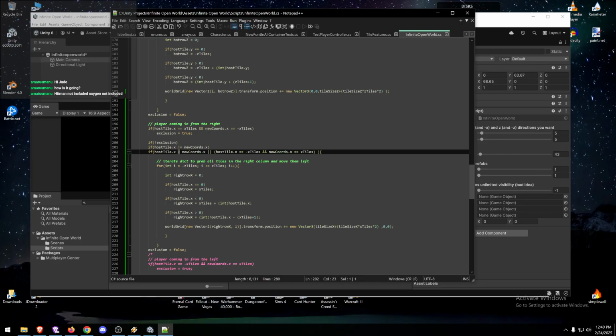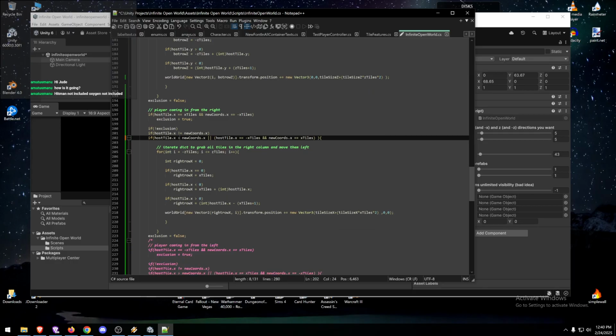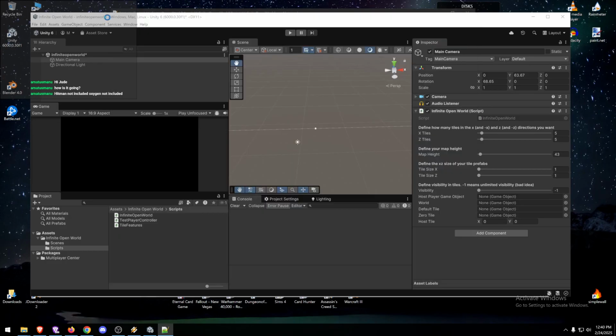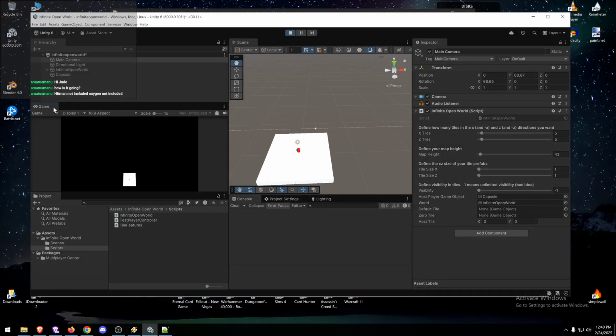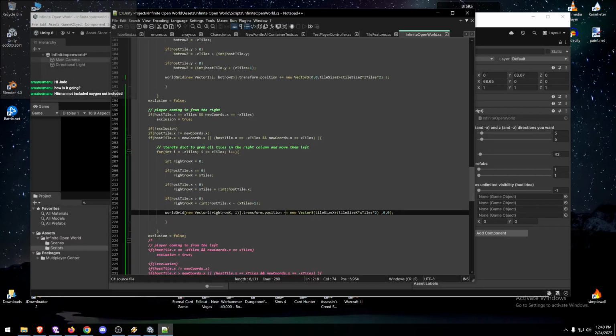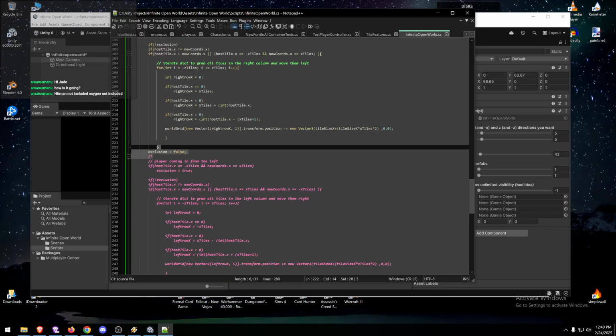Oh, wait, what? If we're bigger than the new coordinates? Yes. And then we move everything to the left. Hopefully. Good. Yeah. Hey, if this was so easy, maybe the other code is easy as well to fix.